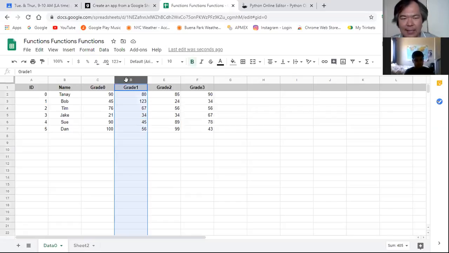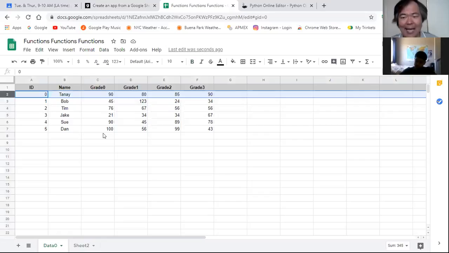This whole thing I selected, grade 1, the whole thing, that's what we call a column. Now there are columns and rows and cells and headings. Columns, rows. We can also do math in this spreadsheet.